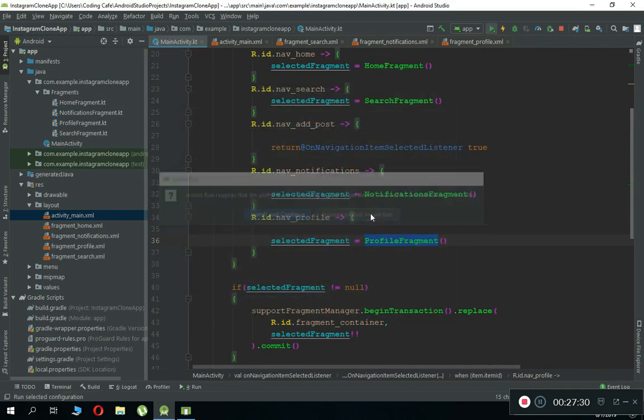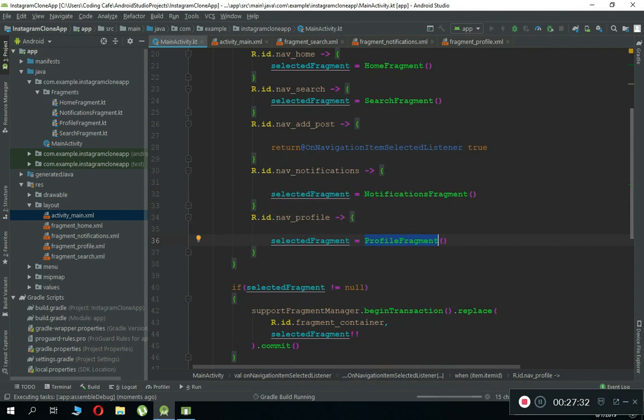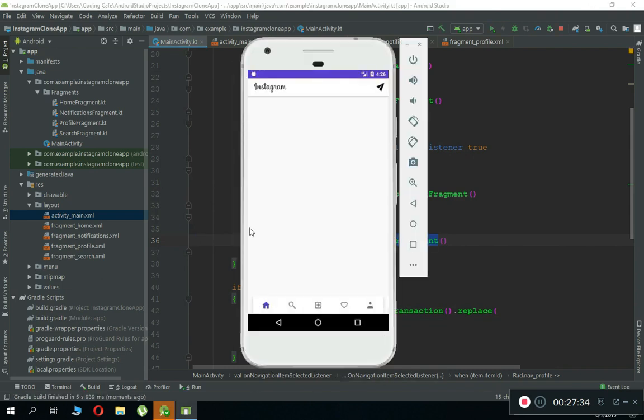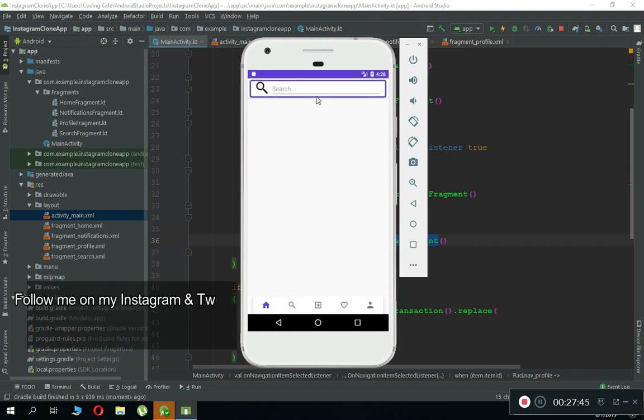Proceed without instant run, and it is running. So the app is running now successfully. We are on the home page. Let's click on search. Here you can see it. We are now on the search page. If we click on this home, we are again on the home page. Then again on the search page. If we go to the profile, since this fragment is still empty, we have not designed the user interface, and the same for this one.